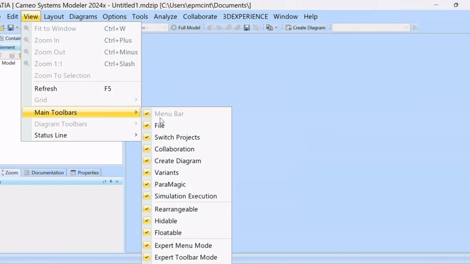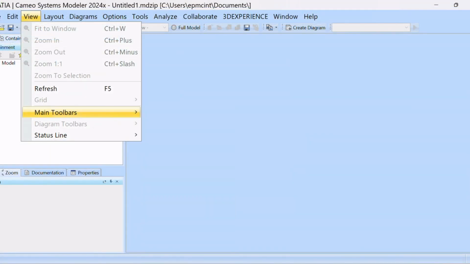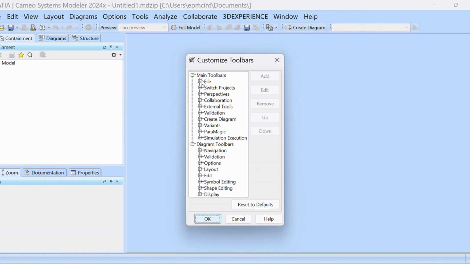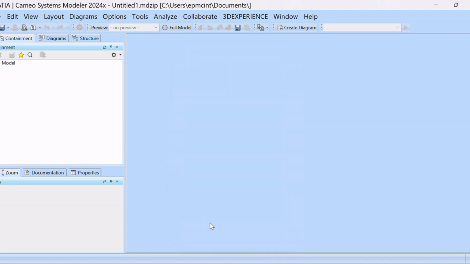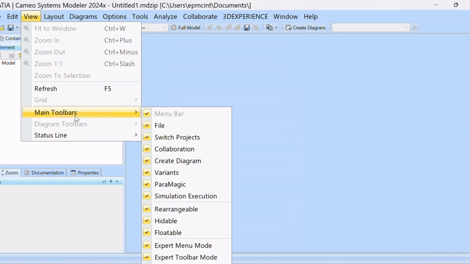Now, if you want to remove a button or toolbar, open the Customize Toolbars window. Now find and click the specific button or the custom toolbar you want to get rid of. Click the Remove button on the right side of the window. The item will immediately be deleted from your workspace.